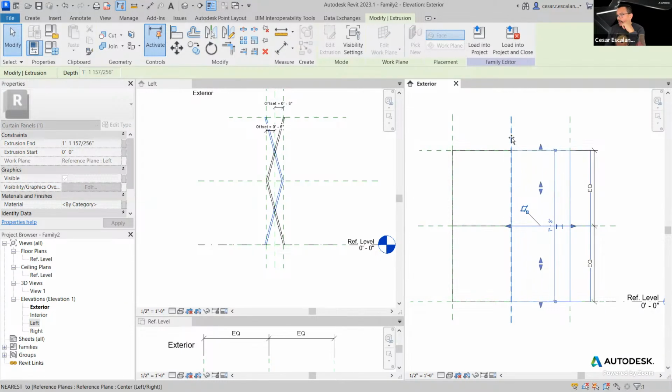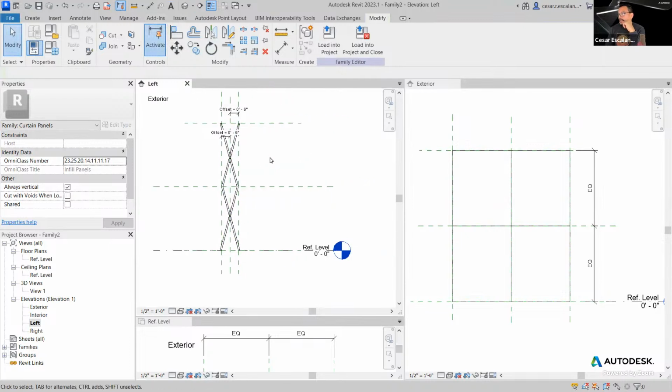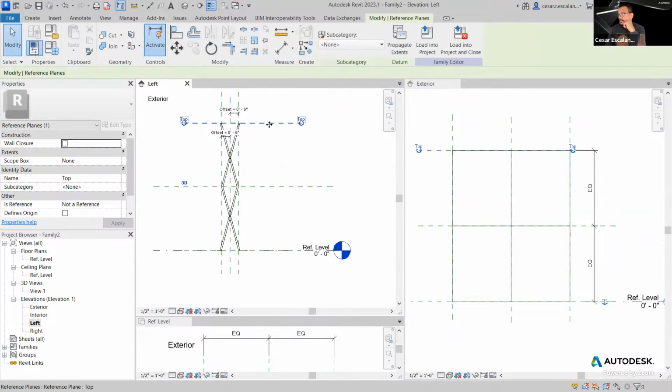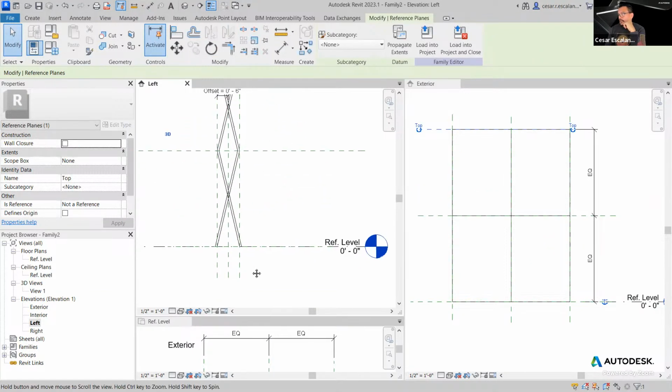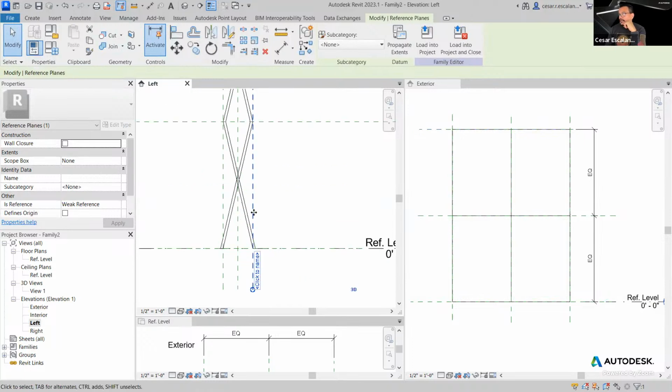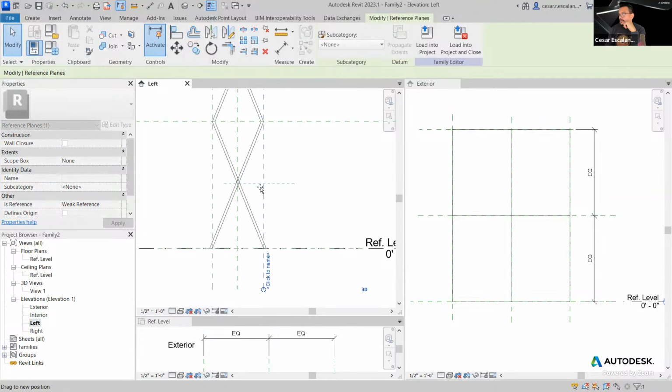and snap it to the reference plane, not the object. You don't want to snap it to the other panel. You want to snap it to the reference plane, and then you lock it. And so let's see if it flexes. I select this reference plane, and it's like an accordion. It's working in X. Let's see, works in Y as well.